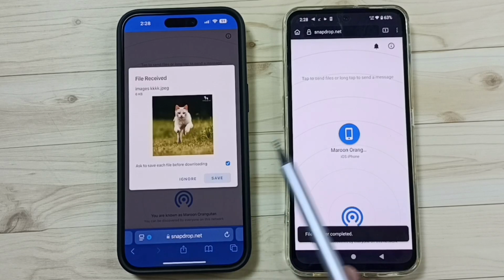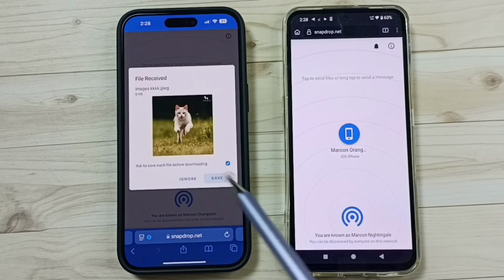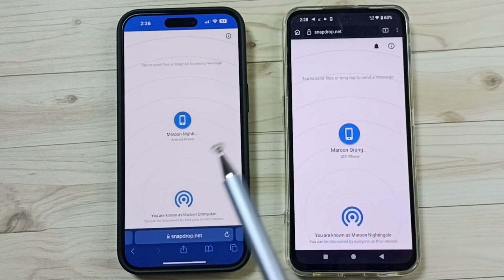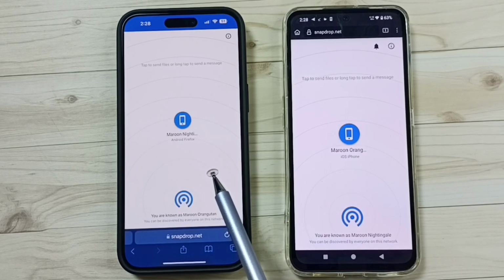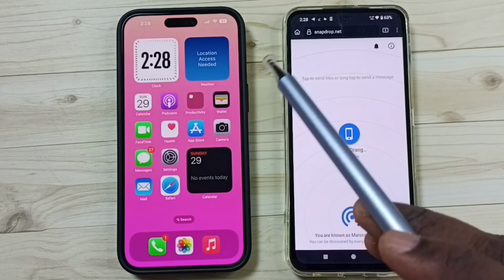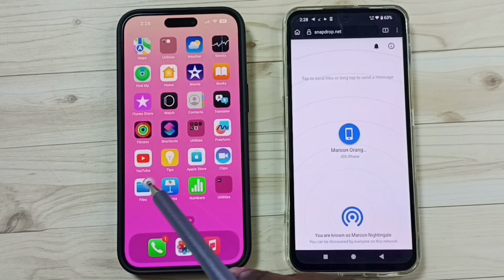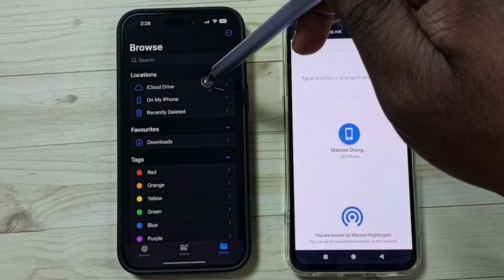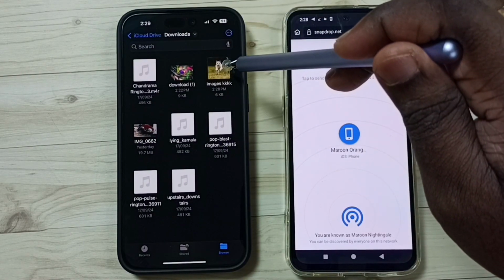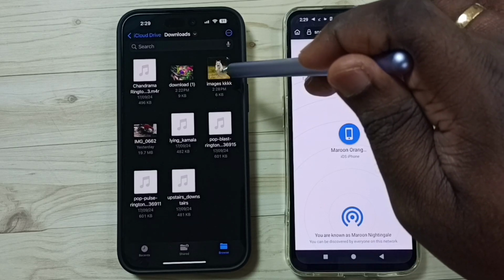See, we can see that image here in this iPhone. Tap on save, tap on download. Done. So now I have successfully transferred that image from this Android phone to iPhone. Let me verify. In iPhone, go to files, go to iCloud Drive, go to downloads. So here you can see that transferred image.